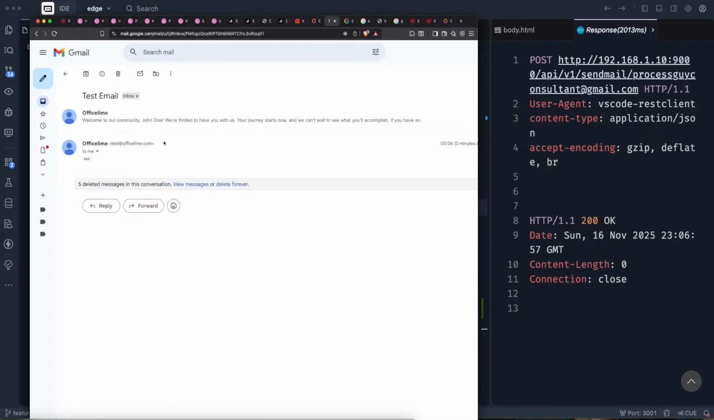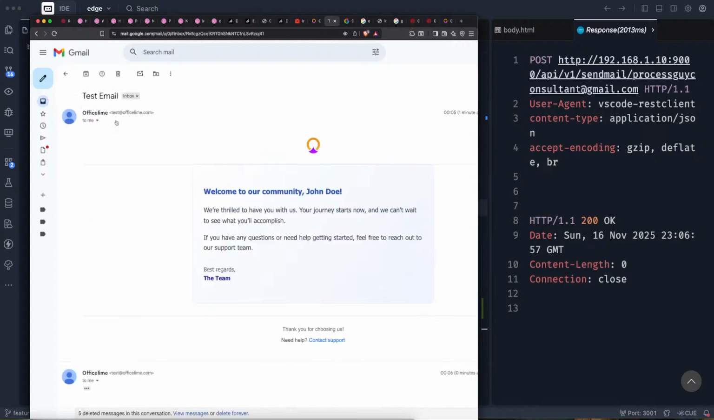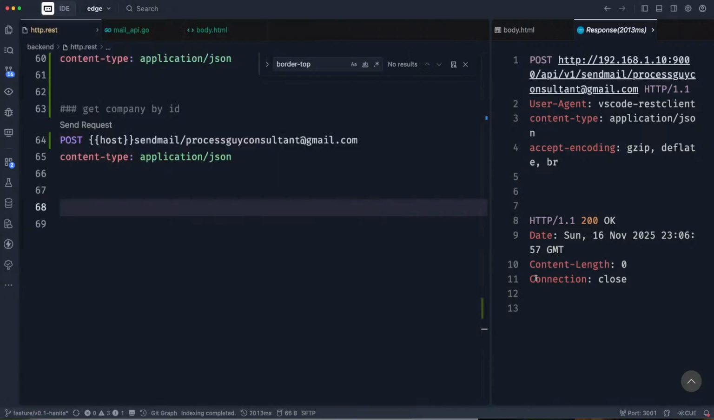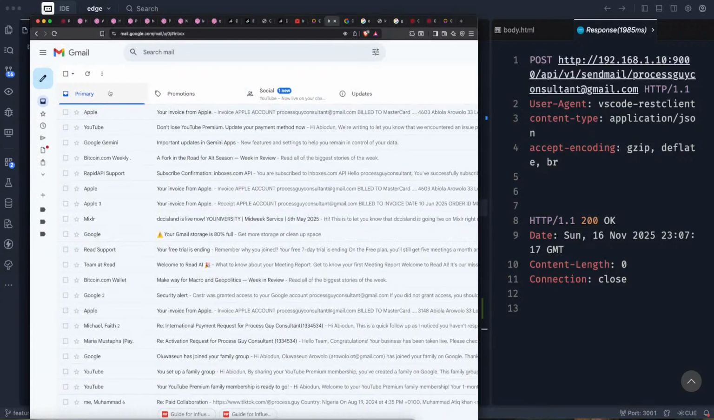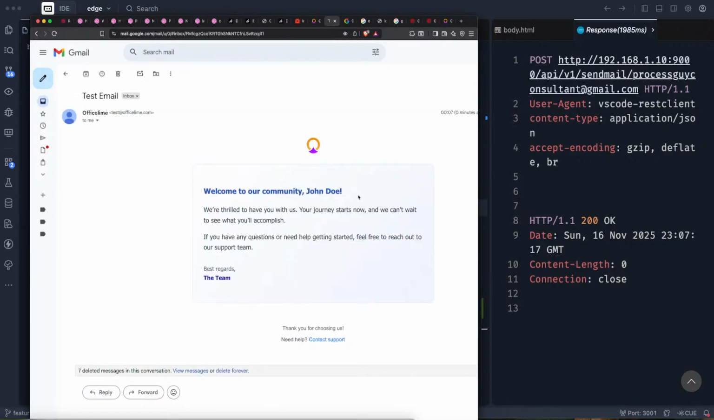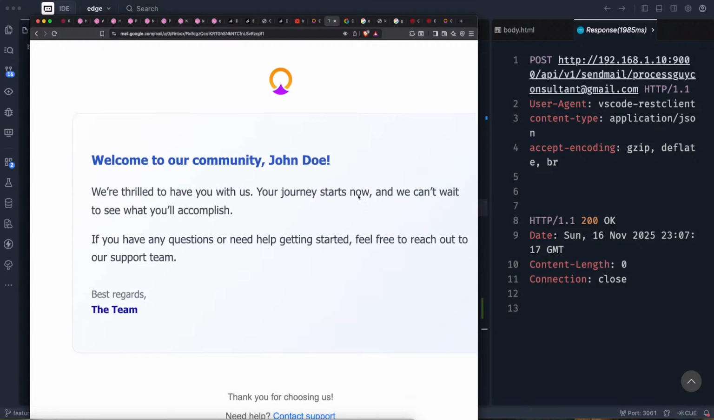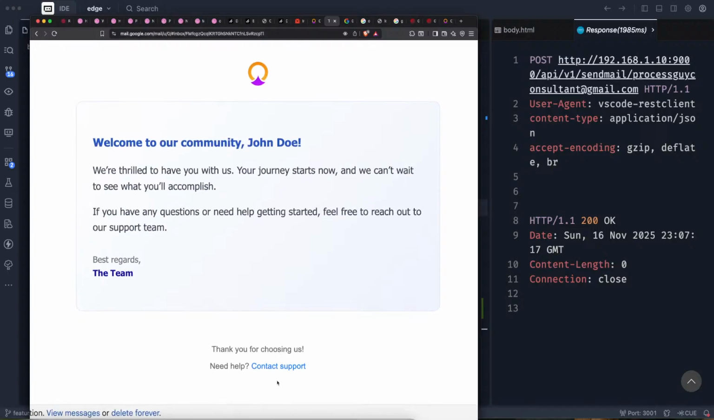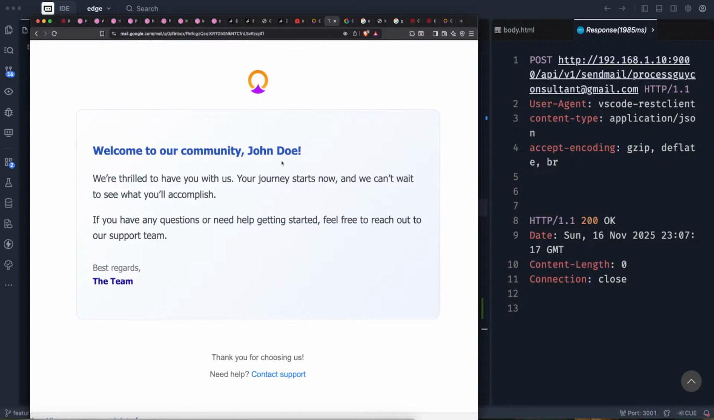So if you check again, I don't know which one is which anymore. I have to check. Good. We're getting somewhere. So your mail should look like this. So I'm thrilled to have you. Journey starts now. So this is looking better. Thank you for choosing us. This is way, way better. Any day, anytime. This is way better. So that's how you send mail using GoSend.